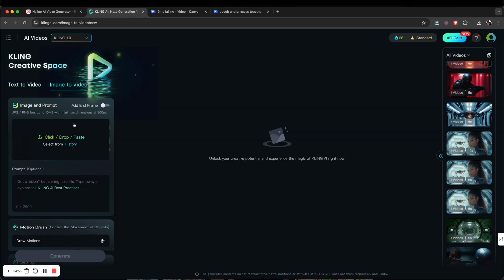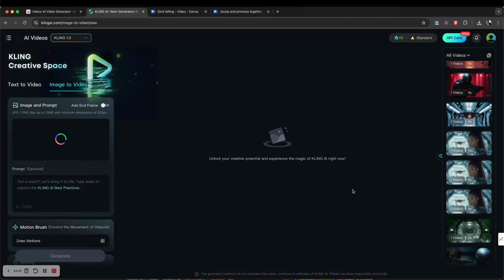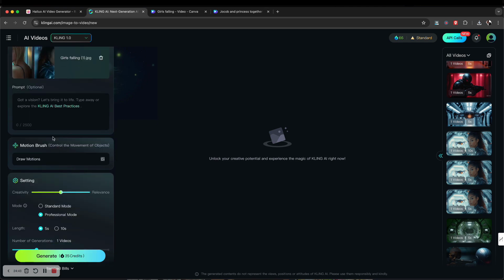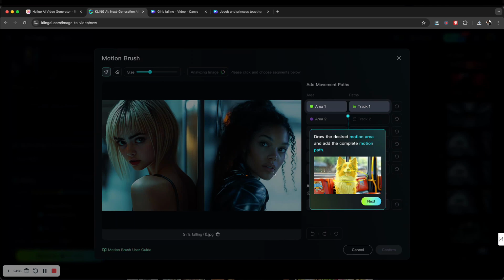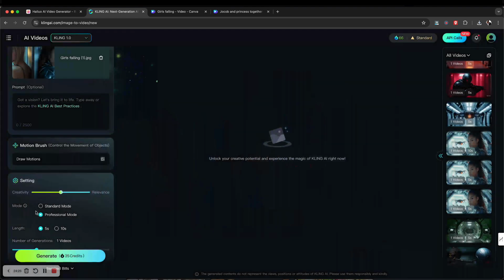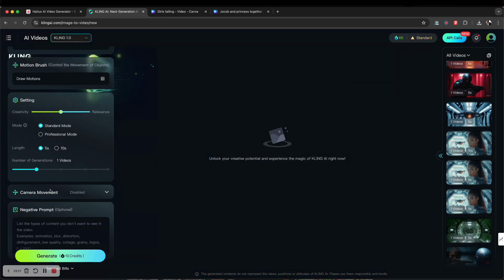AI video, go to image to video. I'm gonna hit drop. There it is right here, and I'm gonna bring that in. Okay, I got that scene. You could do draw motion if you want to. I'm not going to do that. Sometimes it works out, sometimes it just does a camera movement. But I'm going to do a standard mode one, and I'm going to do 5 seconds to test it out.